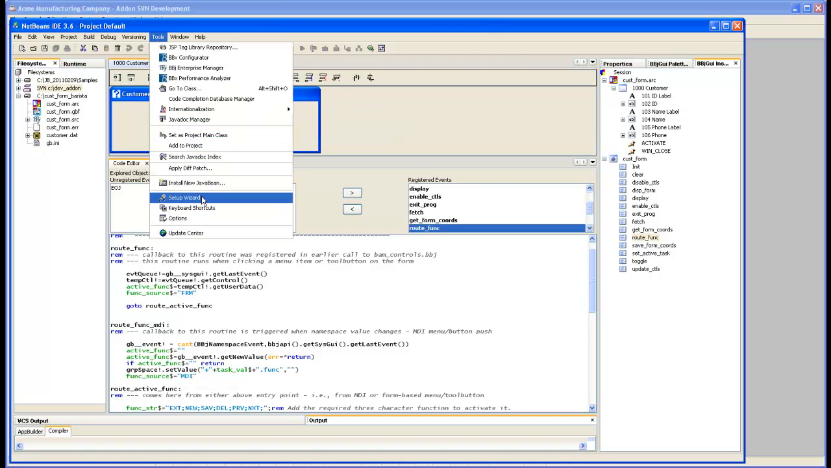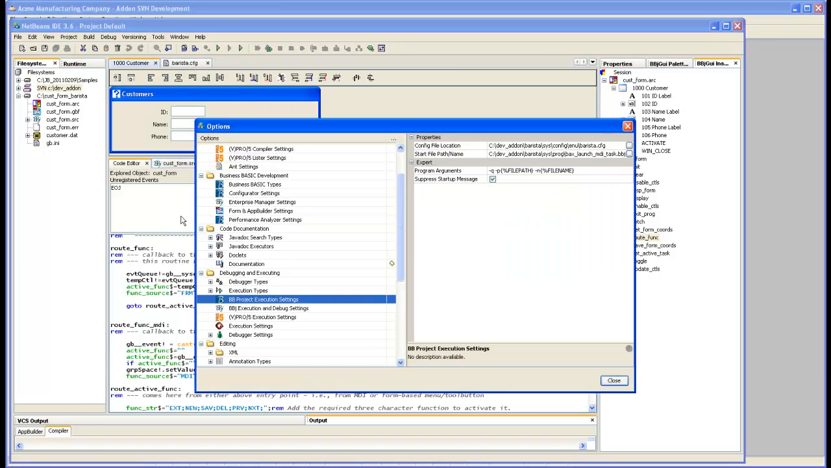And then in the IDE, we'll go to Tools, Options, BB Project Execution Settings, and we'll set up the following. In the config file location, we will again provide the name of our Barista config file. The start file path will contain the name of this new Barista program, BAX Launch MDI Task. This is a new Barista program that helps us run our Barista forms or launch them from the IDE, rather than the MDI. And finally, the program arguments line will resolve the file path and the file name to the current file that I have open in the IDE.